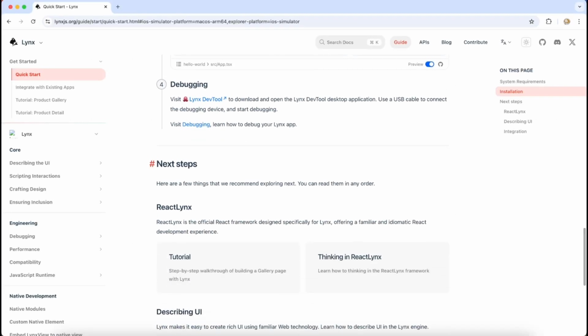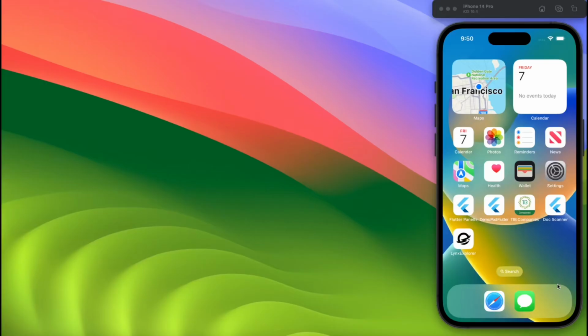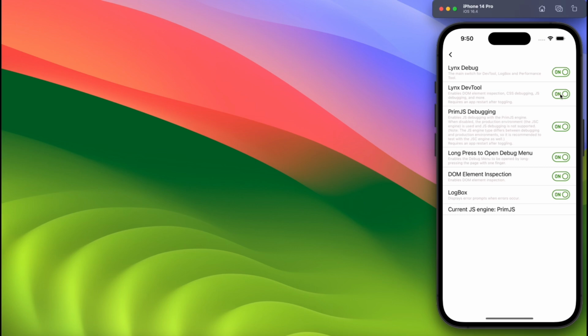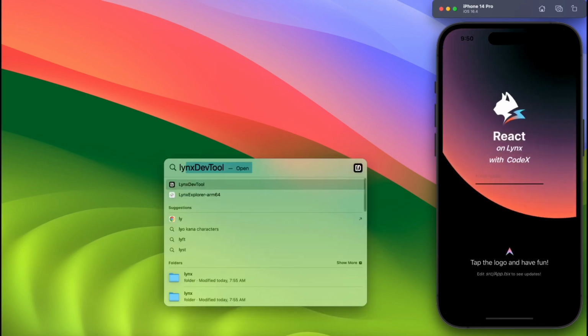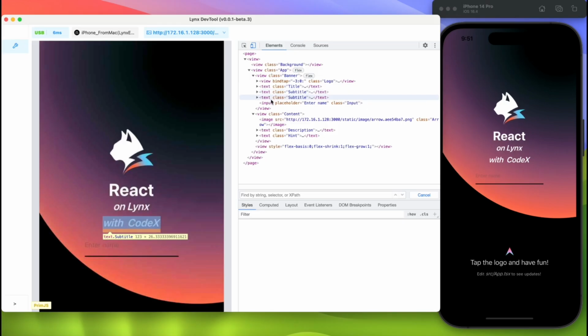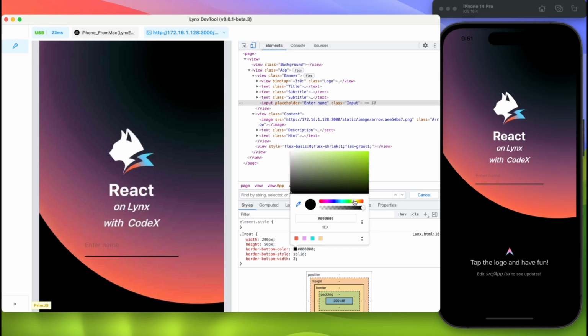Debugging with Lynx. Lynx also provides a standalone dev tool with which you can debug your application. Ensure that the Lynx debug and Lynx dev tool switches are enabled inside the Lynx Explorer, and then you can run the application and you'll be able to debug. Not a big fan of web-based tools, but yes, you can tweak properties here and there and see the logs inside the console.